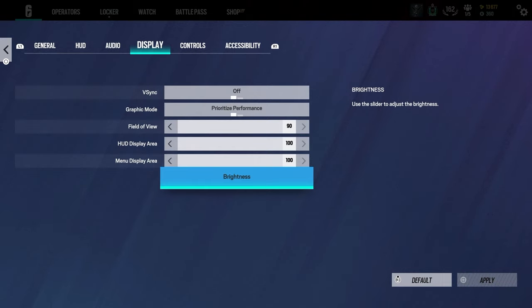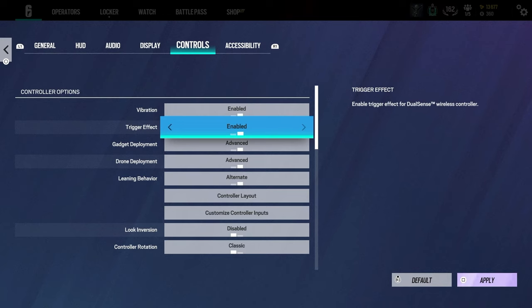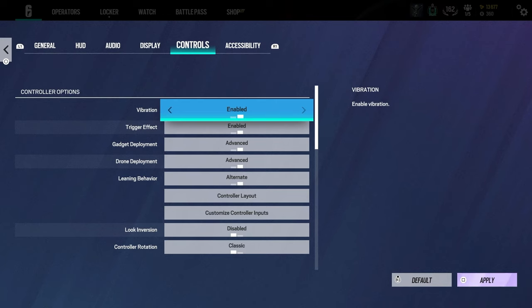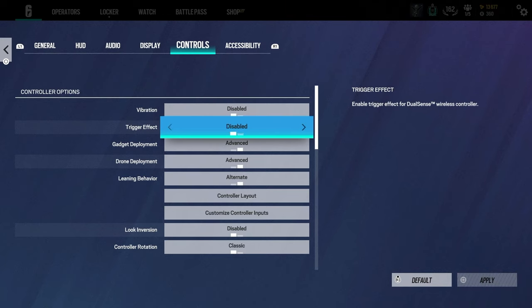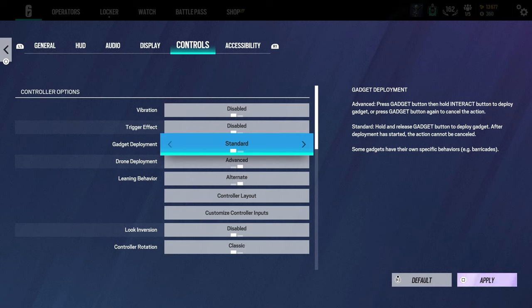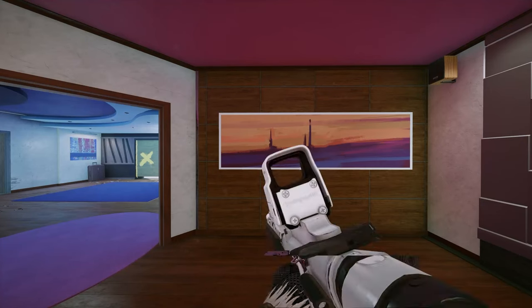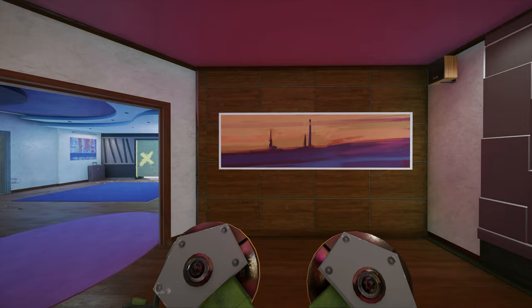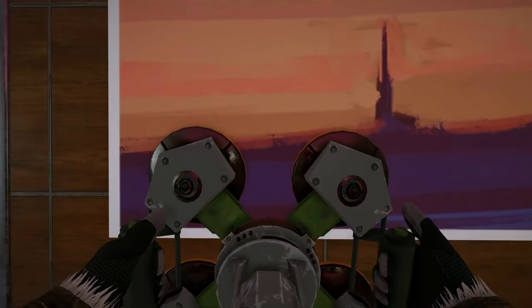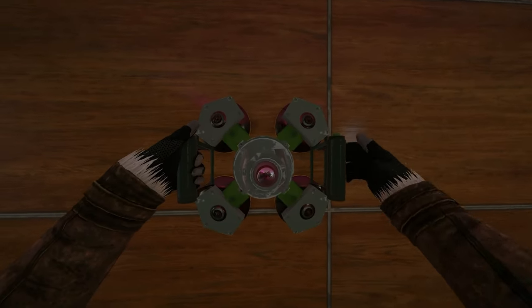Let's move on to the next tab of settings, the controls tab. And to start it off, the first thing you want to do is disable vibration and trigger effect. The next setting we're going to be paying attention to is gadget deployment. On standard gadget deployment, you have to press R1 or RB on Xbox to pull out your gadget, then go to a wall, then let go of R1 or RB, and then it places down.